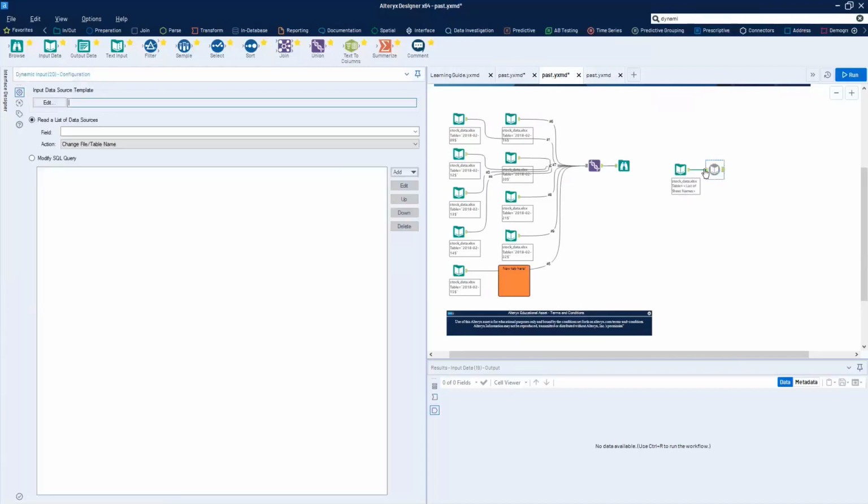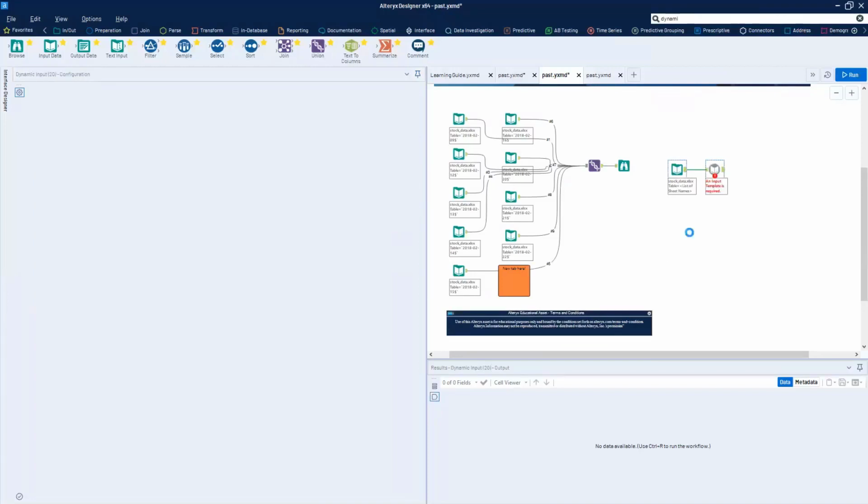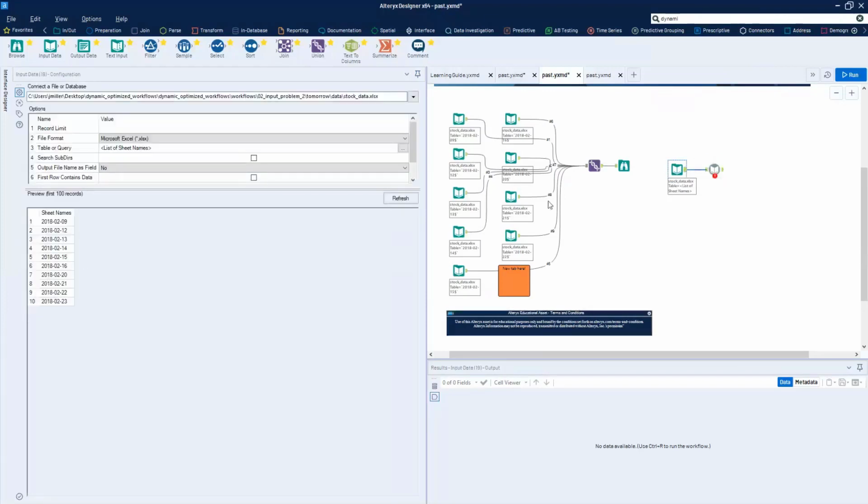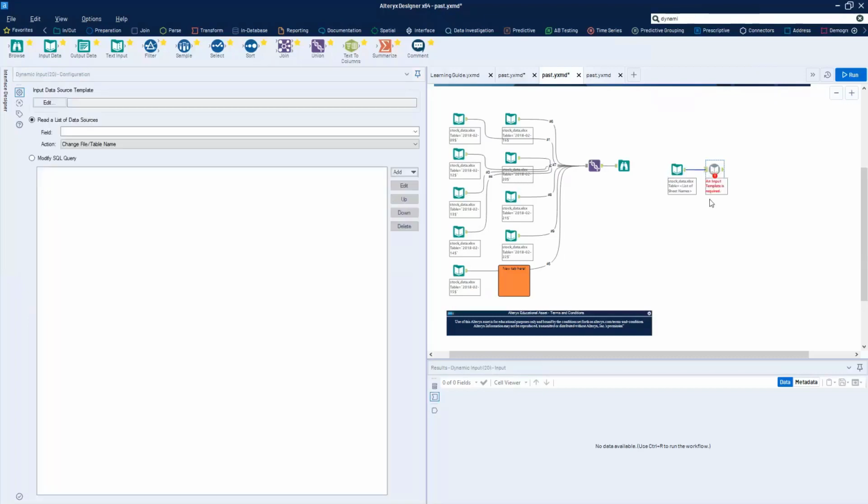Okay, and this can be a little daunting to get to at first, but you'll find that it's really quite easy. What this dynamic input tool is going to do is take whatever data is spit out of this input data tool, aka the sheet names, and use that to build multiple input queries back to that Excel sheet. So I'm going to first update the source template.